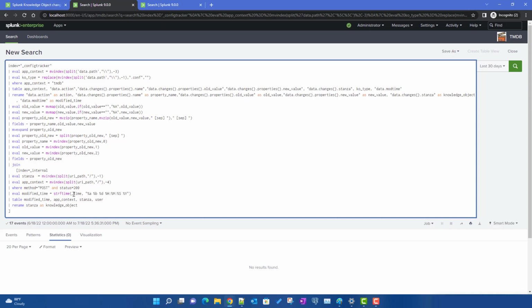I will give it the name search, because by default you need to give the search command over here, right? So let's format it a bit. Then the join will use which field names? We'll be using the app context. We have it in both of our queries. We will be using the knowledge object. We have it in both of our queries as well.